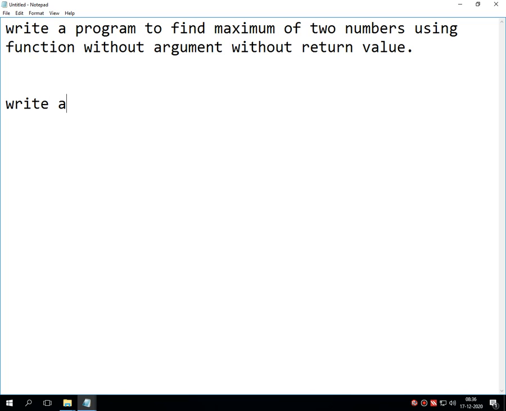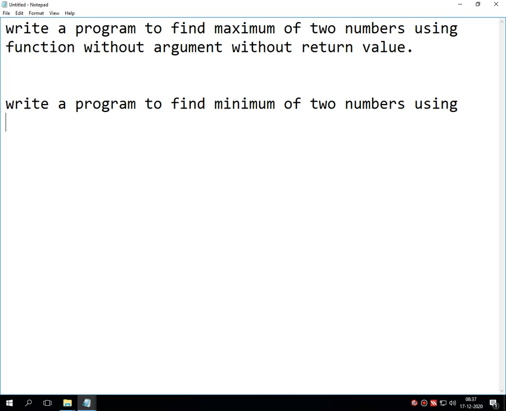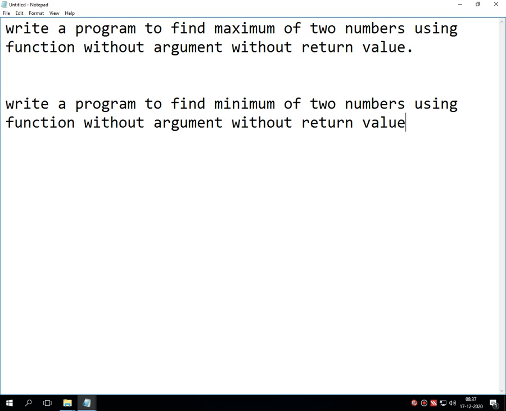Program number 2 is: write a program to find minimum of two numbers using function without argument, without return value. So these two programs you have to implement by yourself, which I have already done in this session, and then you have to write them down into the journals.